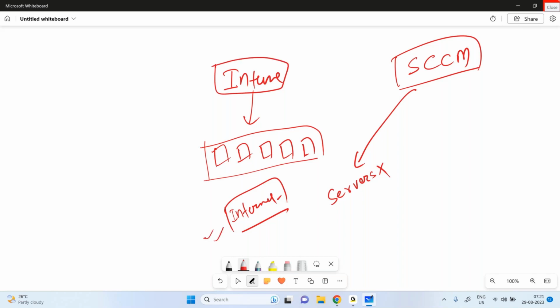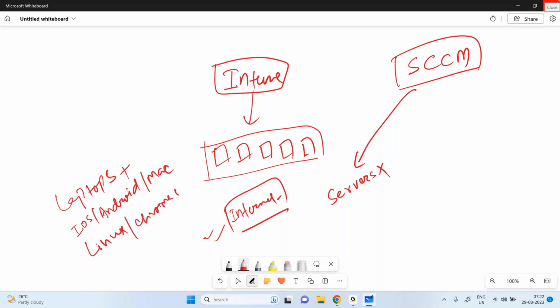Then you can also manage iOS devices. Then you can manage Android devices, right? You can manage Linux devices. You can also manage Mac operating system, Chrome OS, right? These are the operating systems which Intune supports at the moment. Intune does not support servers. SCCM does not support mobile devices now.